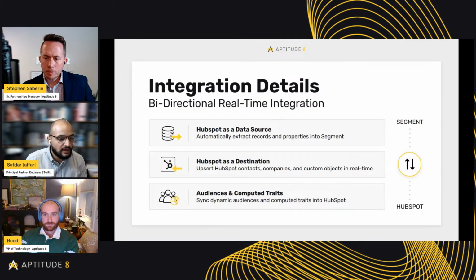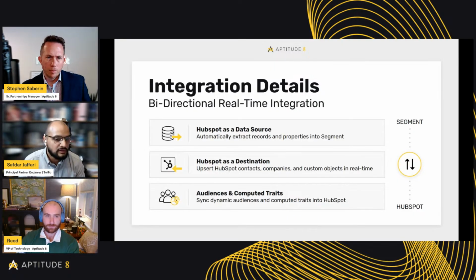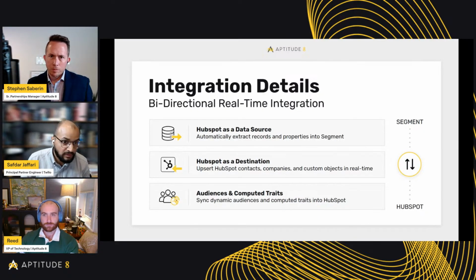So the first integration type is HubSpot as a source. And so in this one, Segment can pull records and properties out of HubSpot automatically. So contacts, companies, deals, lifecycle stages, you name it, right? So most teams treat HubSpot as their system of record for that customer. But then they end up rebuilding that same view in their warehouse, maybe in their BI tool, their support platform, and have distinct pipelines for those. But with this connection in place, HubSpot data can flow downstream wherever it needs to go via Segment. So kind of this consolidated pipeline.